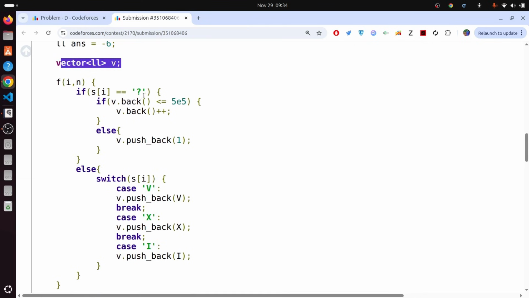So if s of I is a question mark, then if the last one was a question mark only, I'll increment it, otherwise I'll push back 1. So this is a new run of question marks, right? Less than or equal to 5 means it is not I, v or x. So if v dot back is I, v or x, then I'll push back 1, otherwise I'll just increment the back, right? Else if I get v, then I'll push back v. If I get x, then I'll push back x, and if I get I, I'll push back I.